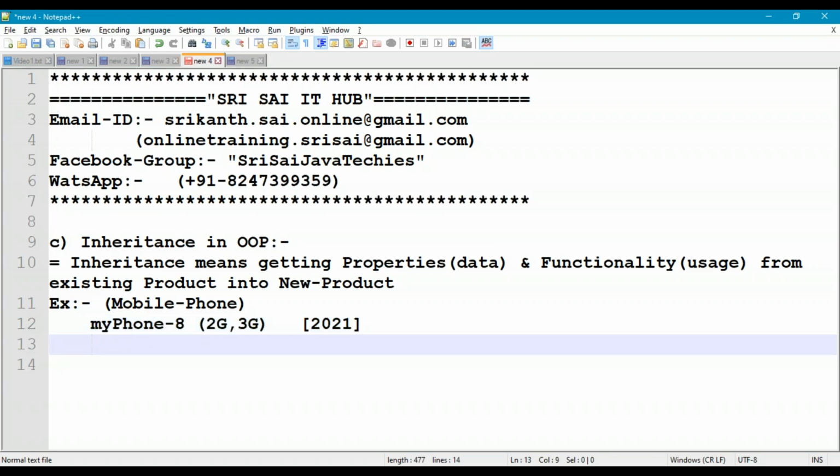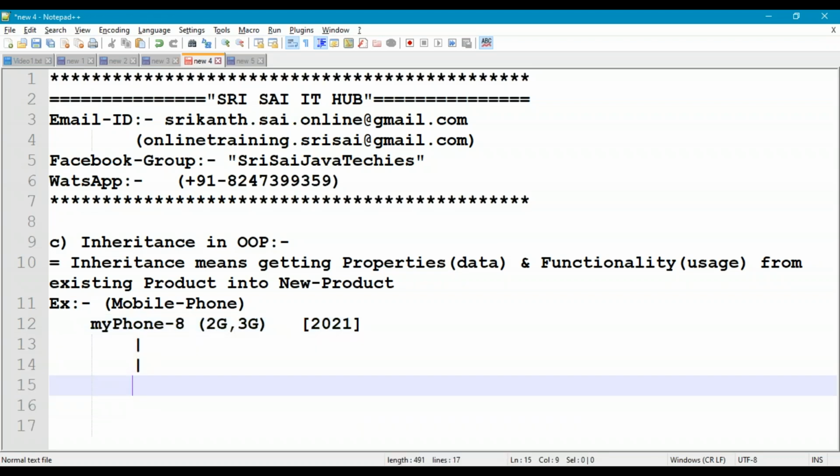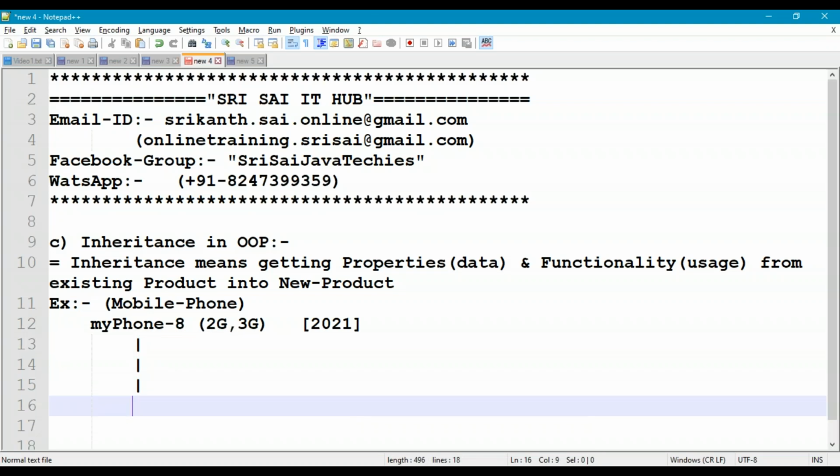Now exactly after 1 year, in 2022, my company is going to release My Phone 9. So this My Phone 9 will be released in 2022. It will have 2G technology and 3G technology, which are inherited from My Phone 8, plus it will also have 4G technology.